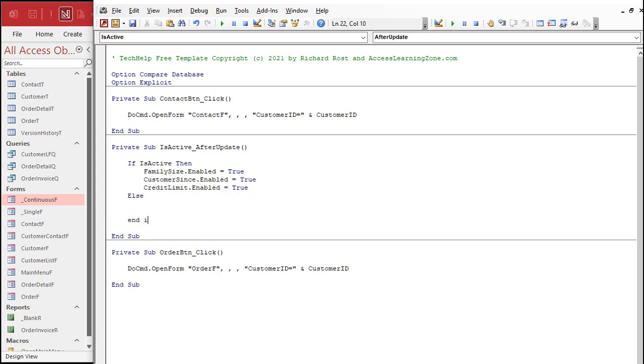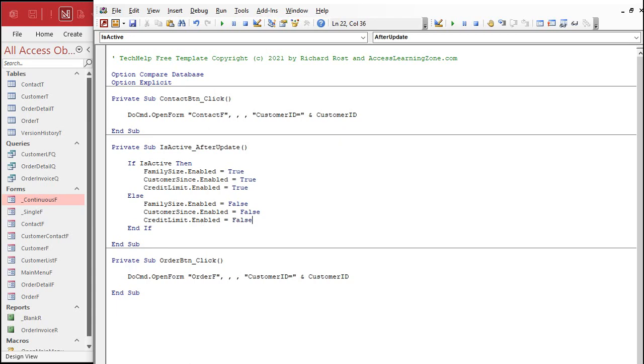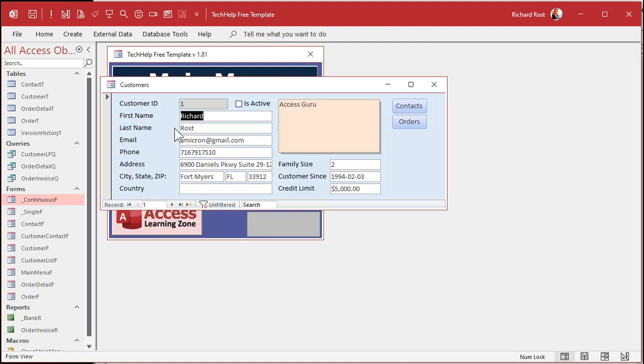Else, if that's not the case, if isActive is false, remember, if isActive, the default is equals true. So you don't have to specify equals true. Access assumes that. All right, so if I uncheck that and isActive is false, I want to do the same thing in reverse. I want to set the enabled property equal to, guess what? False. Okay, copy, paste, paste. Okay, save it. Let's come back over here. I'm going to close that and open it back up again.